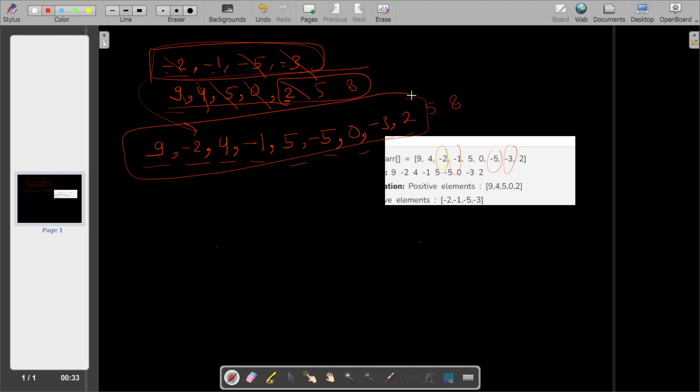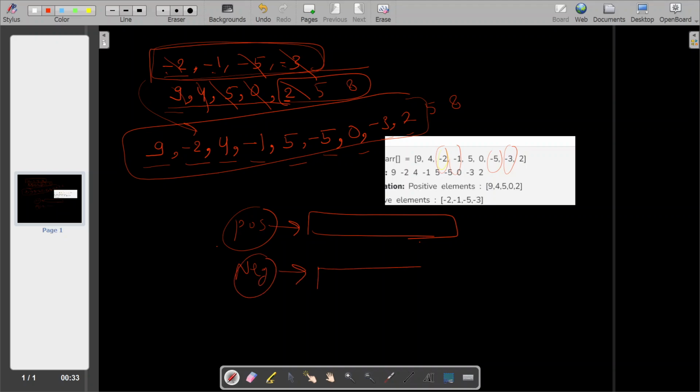So the simple solution is to make two arrays, one for positive integers. In that vector you will add all the positive elements, and make another array for negative numbers. In that array you will add all negative numbers. Zero is also included in the positive section.